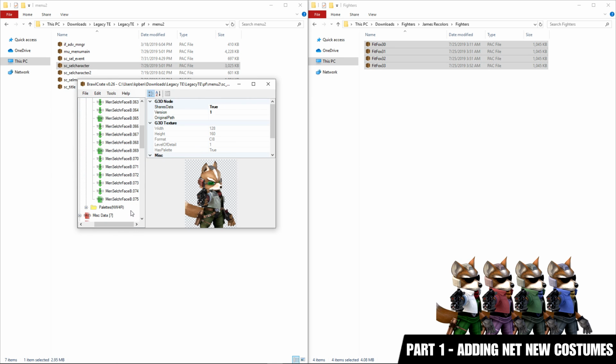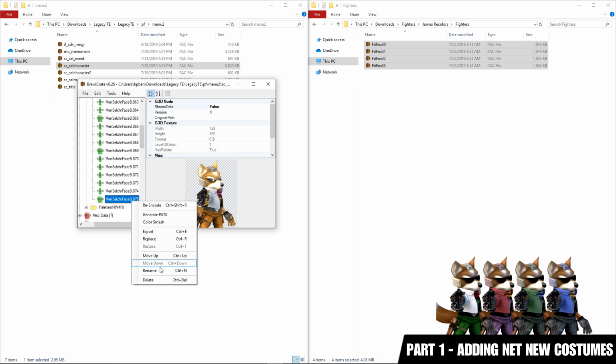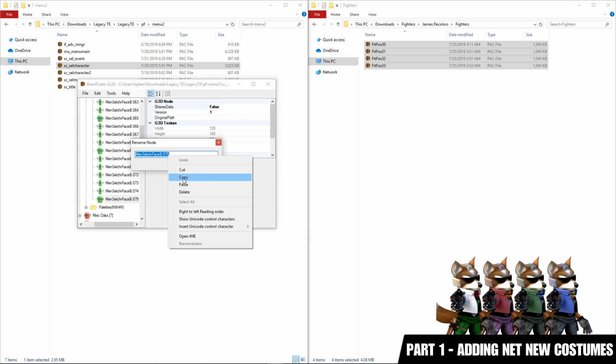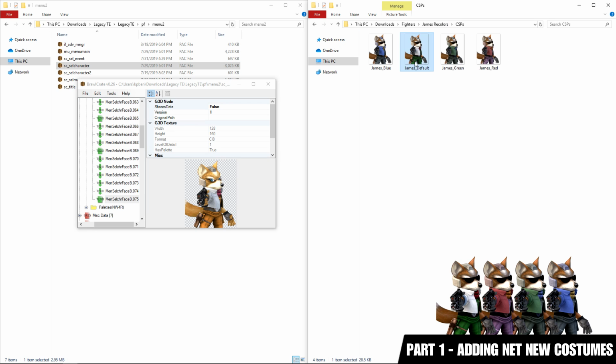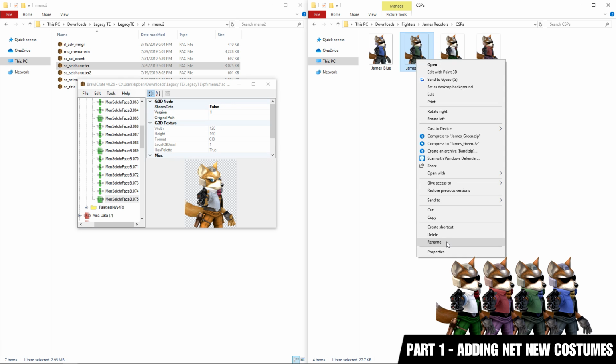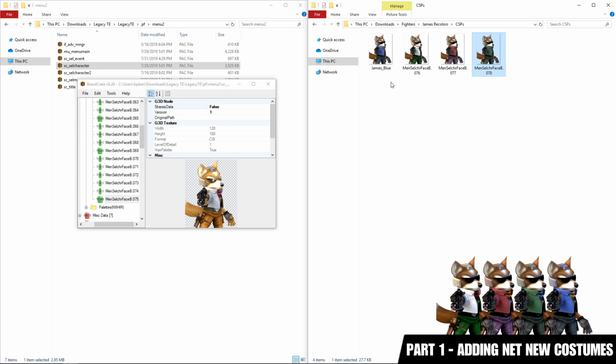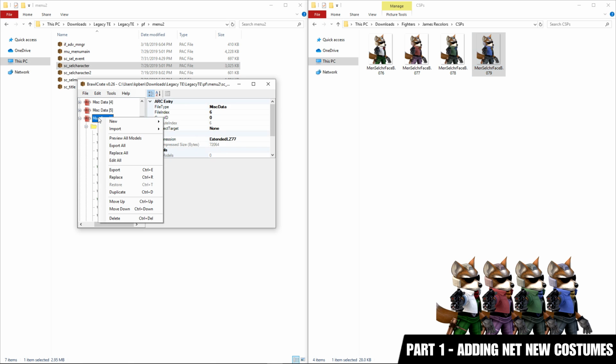Since our costumes are at the end of Fox's current costume slots, copy the name of the final texture and rename the new CSPs with each one being one higher than the previous costume. Therefore, in this case, default will be 76, red 77, green 78, and blue 79. Right-click on the MISC data and select Import Color Smashable Textures.